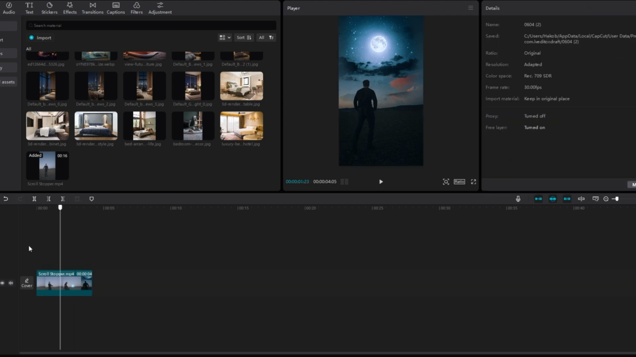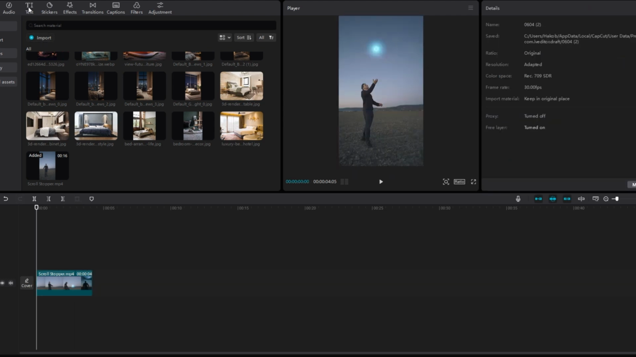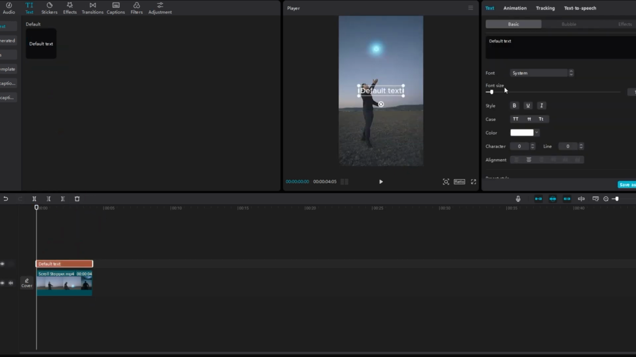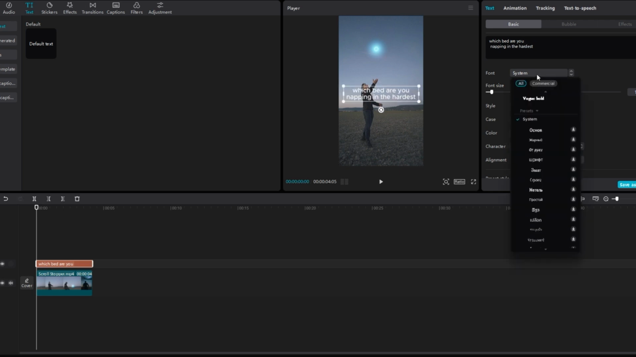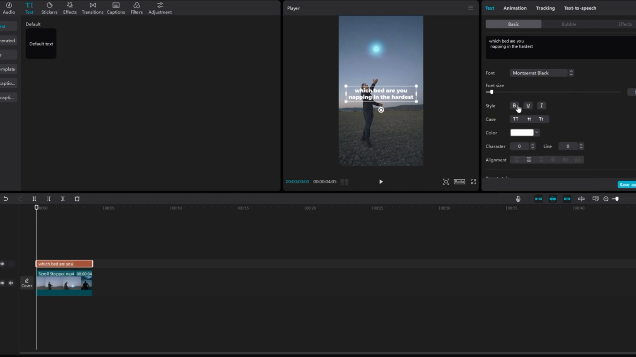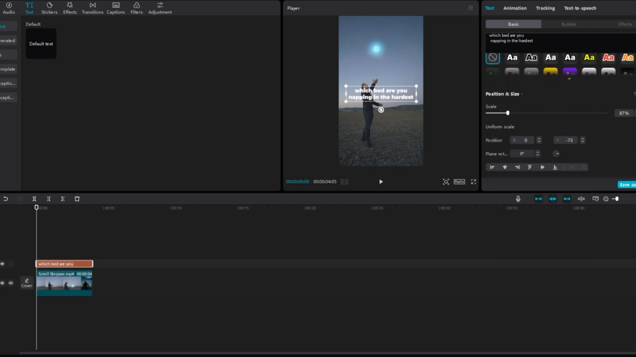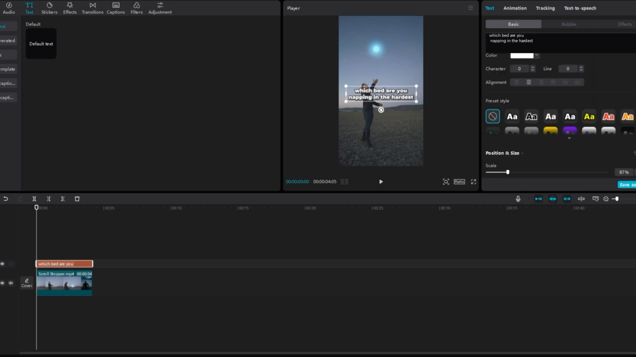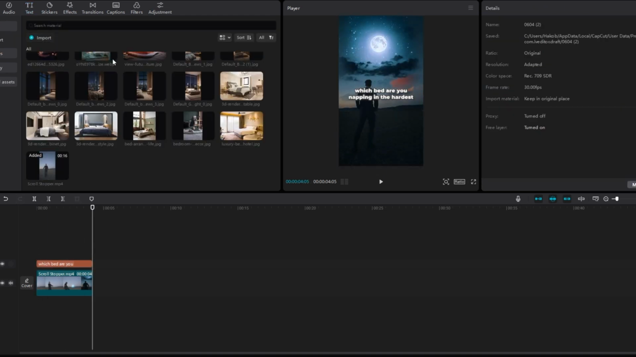Now that our scroll stopper is ready, we need to add the text asking which bed our viewer will sleep in the hardest. So click on the text in the top left and add some to our timeline. Select the text and head to the top right. You now want to input the text that's related to your video. Once that's done, you want to select the font from the drop-down menu. Make sure that you remember what font it is, as we want to reuse it in future videos also. Next, you want to scroll down and select the boxes next to stroke, glow and shadow to make our text look a little bit better. Perfect, our intro is ready.